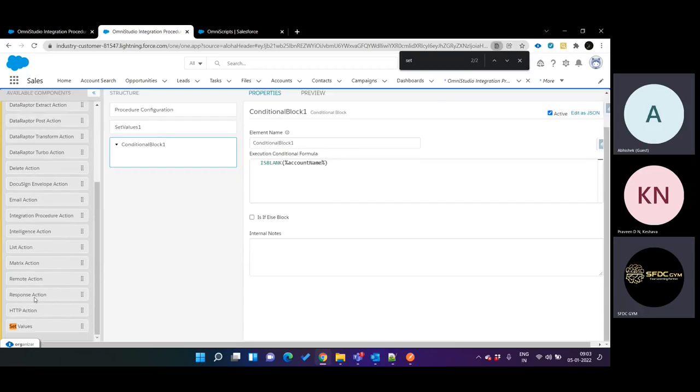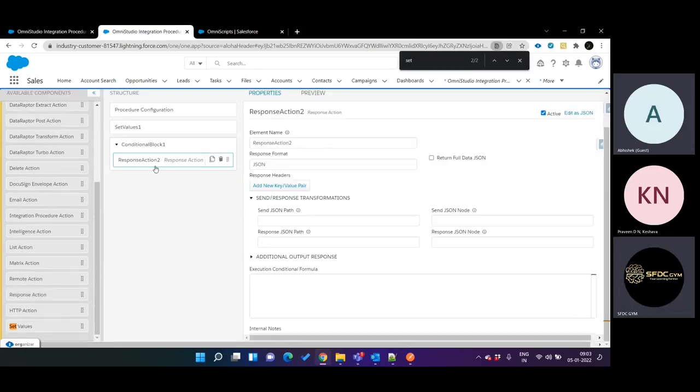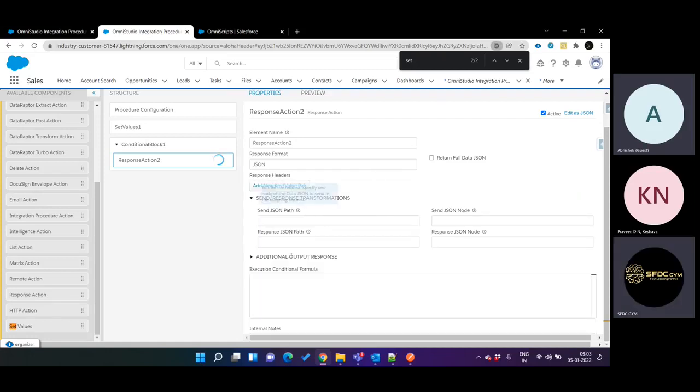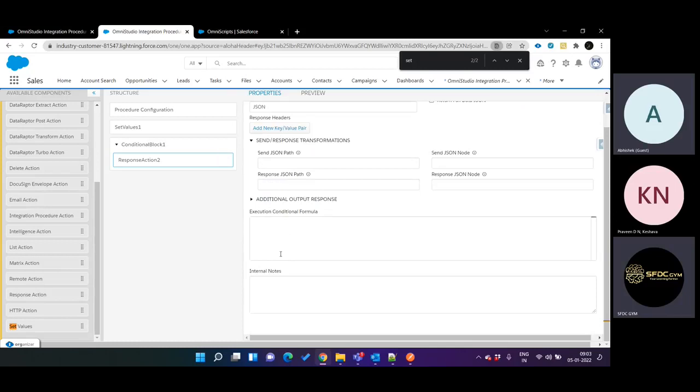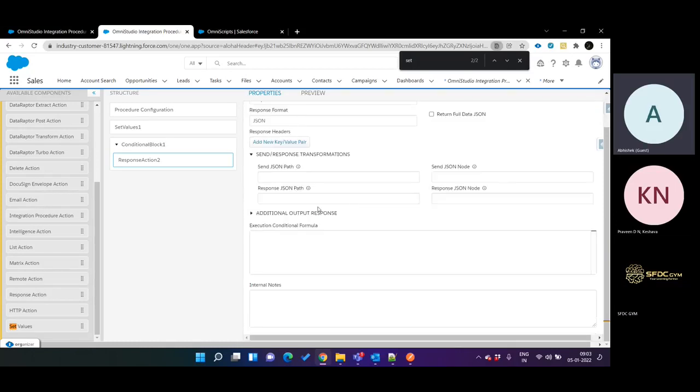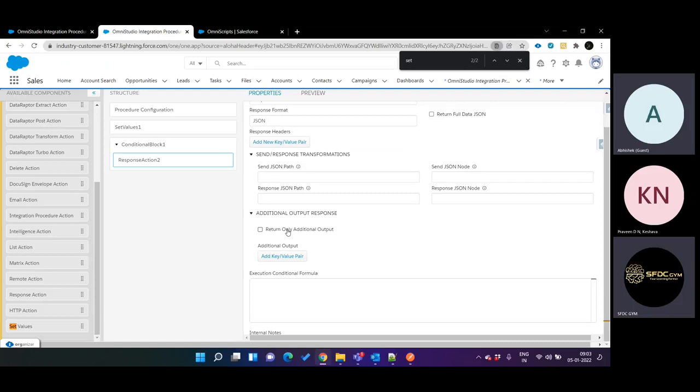To return this, we need to use the response action. Inside the response action, we need to define the header. Not this, the response action. Yeah, this one only. Here we need to define what type of response we want to send. And here we will write those codes, like let's say status.